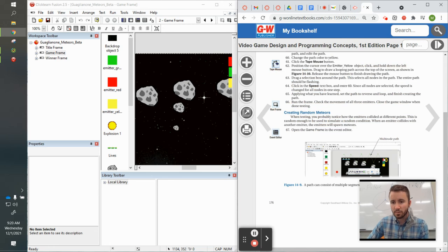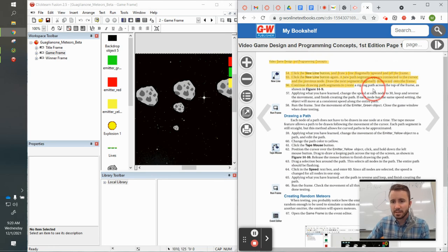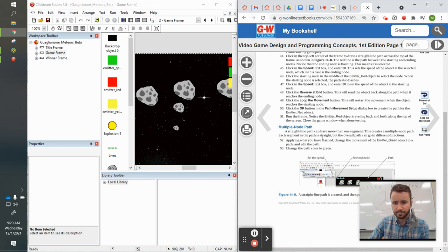So multi-nodes and multi-dots. We need to go through and create each of these lines with a zigzag look to it, and they need to have a speed of 30, so it's going to move a little bit faster. And once again, it needs to loop and reverse the movement so that it continues along the path once it finishes. So let's go ahead and come over here and we'll follow the steps.